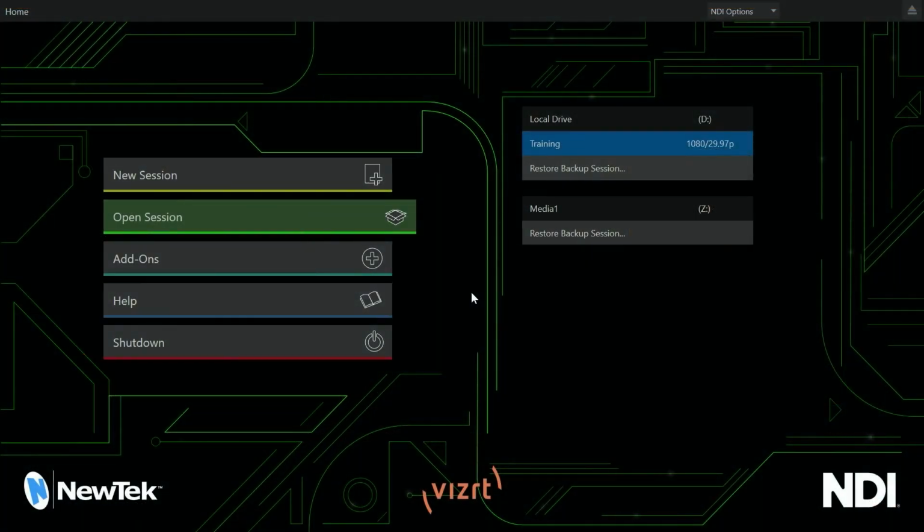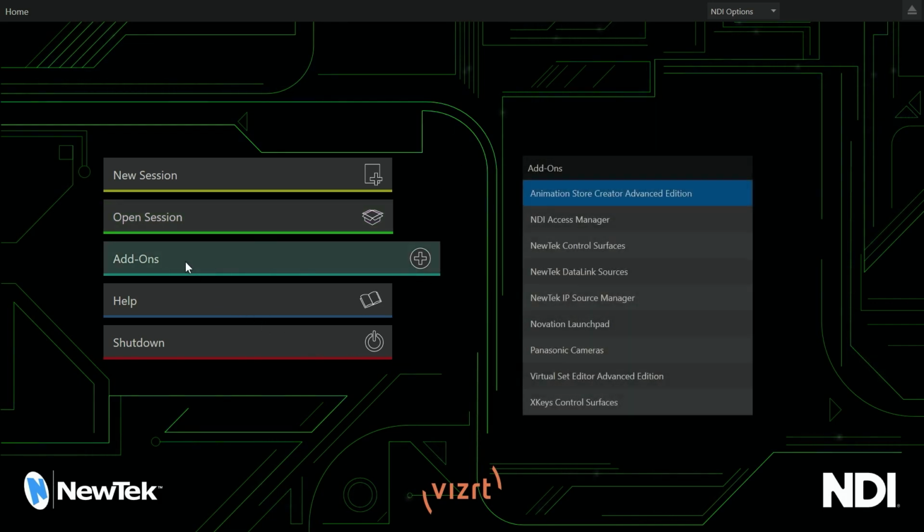I want to show you how to get an IP video source into your TriCaster. In this example, we're going to use SRT, and I have an application installed on my phone that is going to generate an SRT signal. It's already configured. I want to show you how I set my TriCaster to accept this signal. So on the home screen of our TriCaster, we're going to go to Add-ons, and then in here is an add-on called IP Source Manager. So select this, and this window will appear.